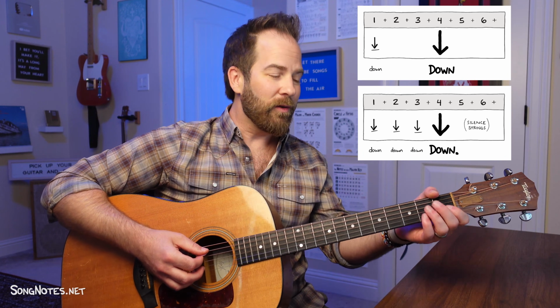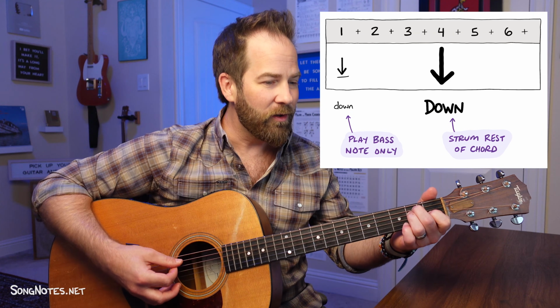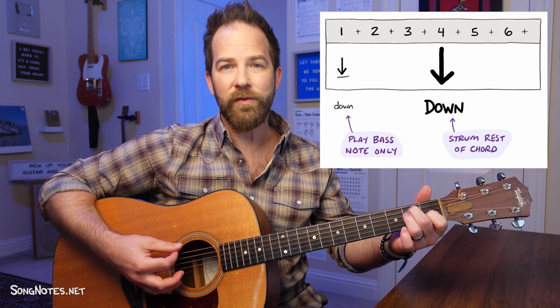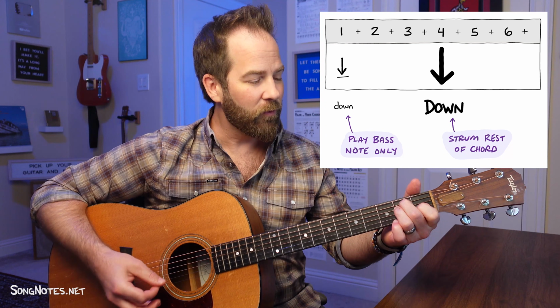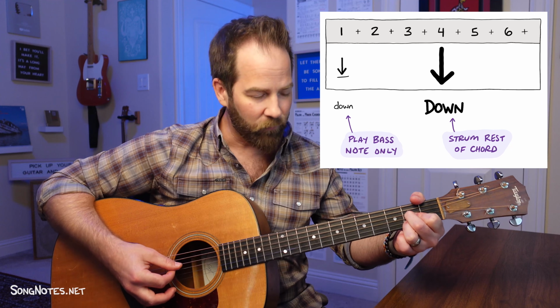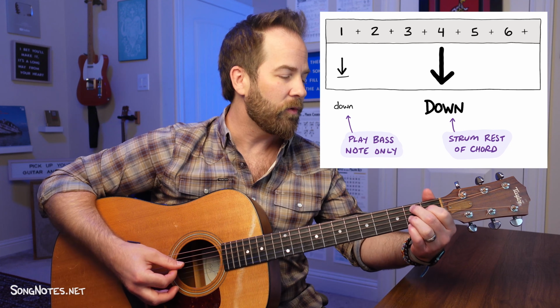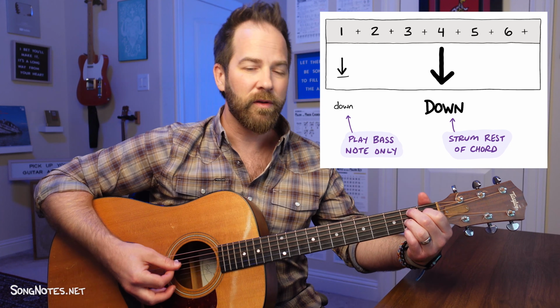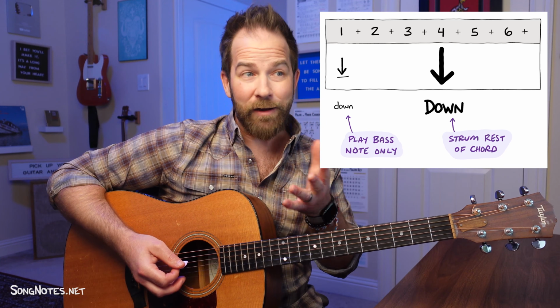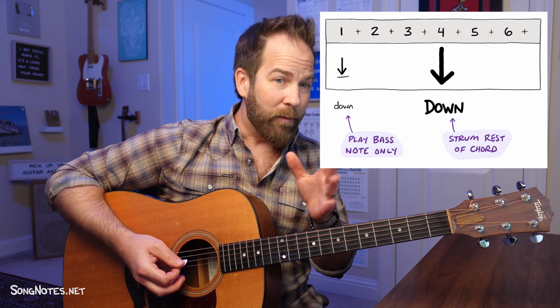The simplest way to do this is simply do the bass note strum, right? 1, 2, 3, 4, 5, 6, 1, 2, 3, 4, 5, 6, 1, 2, 3, 4, 5, 6. Now, when you're getting started with this, it's actually kind of beginner friendly in a way, because check this out.